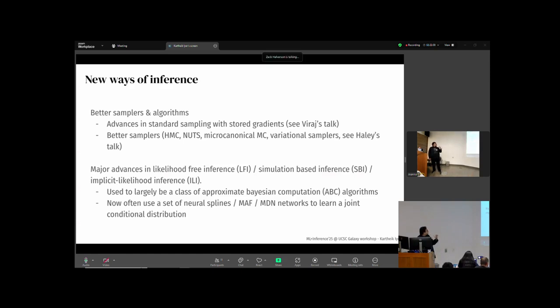The other set of advances is these things called likelihood-free inference or simulation-based inference or implicit likelihood inference, depending on who you talk to. But broadly, this used to be a class of these approximate Bayesian computation algorithms where you use some kind of rejection sampling to figure out what the posterior should look like, close to its truth. But these days, it's become this field where you use a set of neural networks to learn some kind of a joint conditional distribution that makes everything faster. What does this mean? This was a lot of jargon, and I'm sorry.